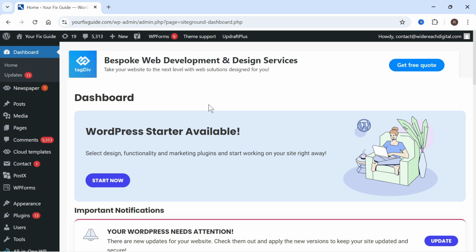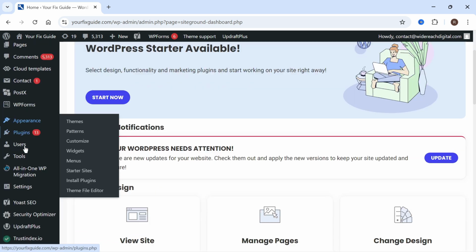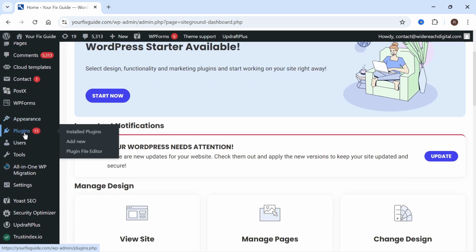In this video, I'm going to show you how to minify the CSS and JavaScript in WordPress. Now, this can be really useful to improve the page speed of your website. So all we need to do is come over to the WordPress dashboard and click on plugins from the left-hand side.